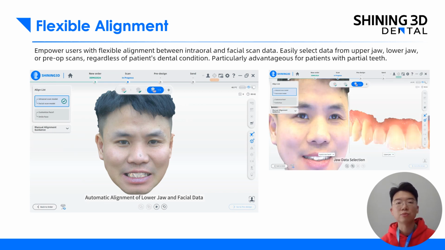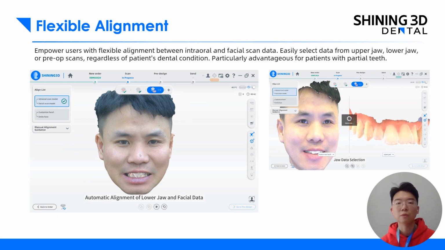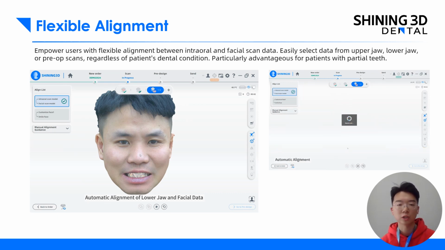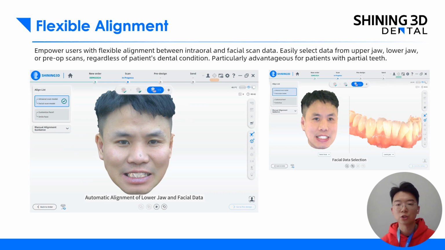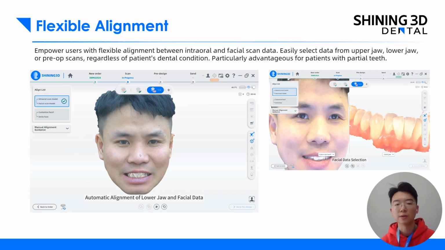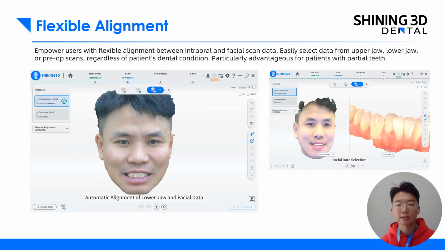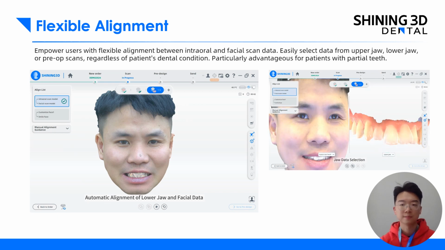condition. It is particularly useful for patients with partial teeth, as you can see from these two different videos. And you can select different data for the alignment.